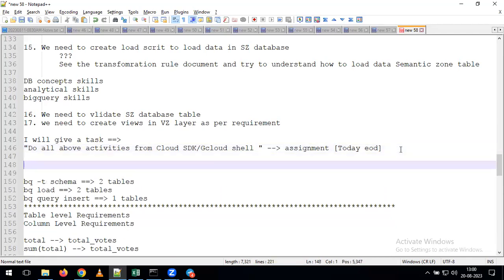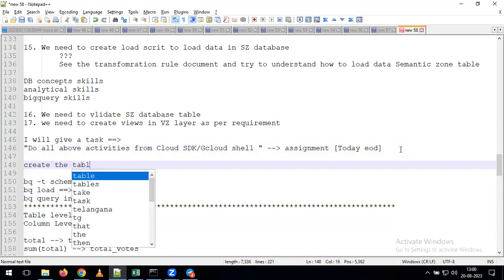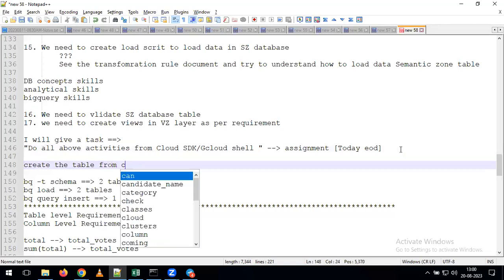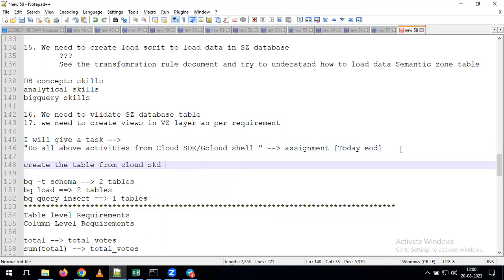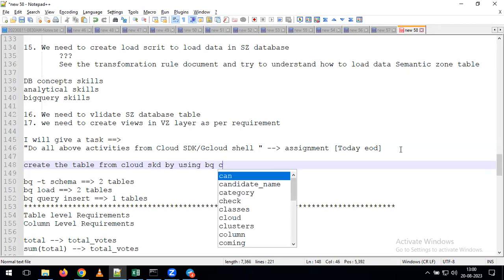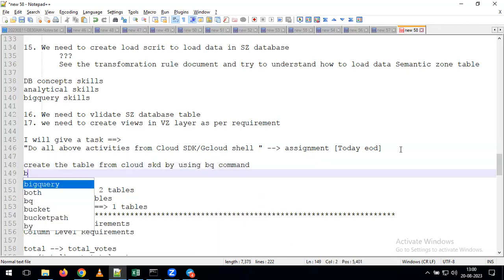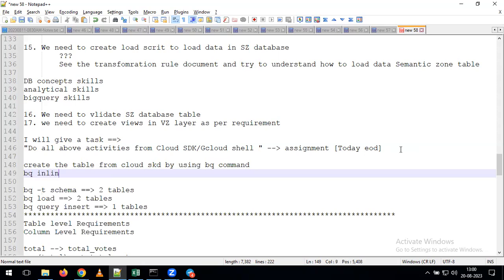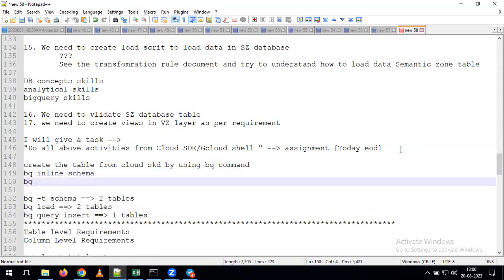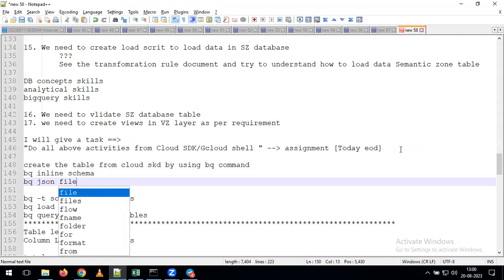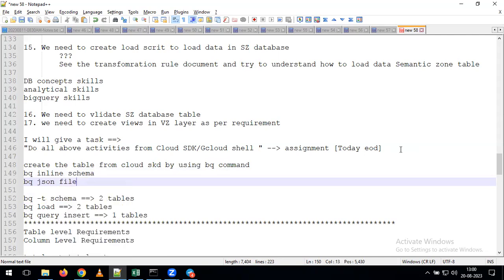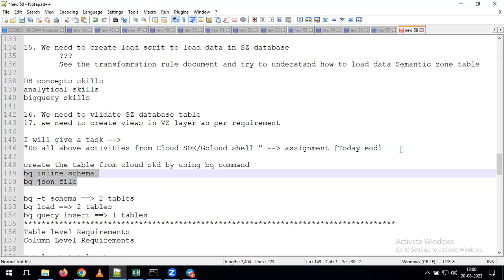What are the different approaches we have? If you want to create the table from the Cloud SDK by using the bq command, how many options do we have? First option, bq mk, where we give the inline schema. Otherwise, bq mk with a JSON schema file. This is one more option. If you are interested, please perform both approaches. With that, what will happen?